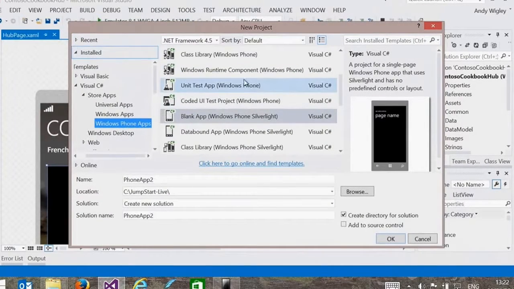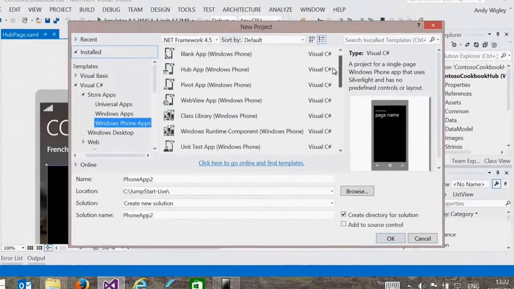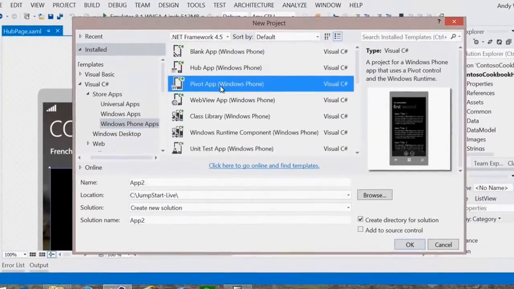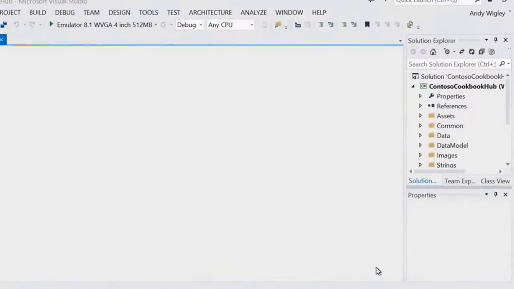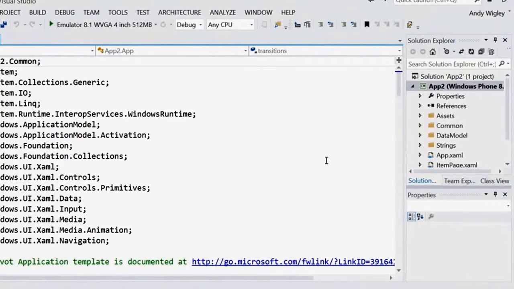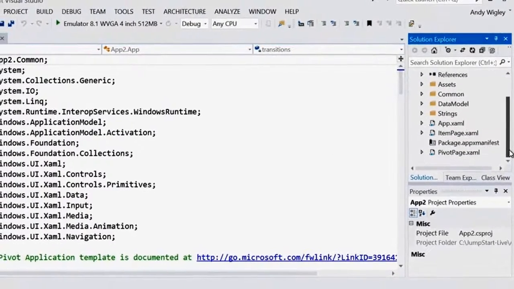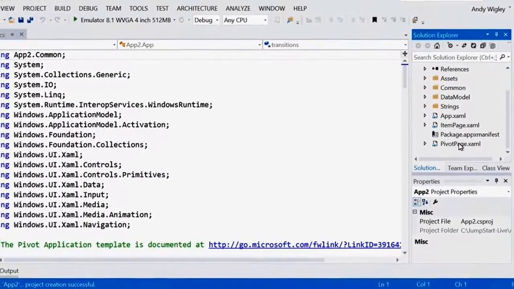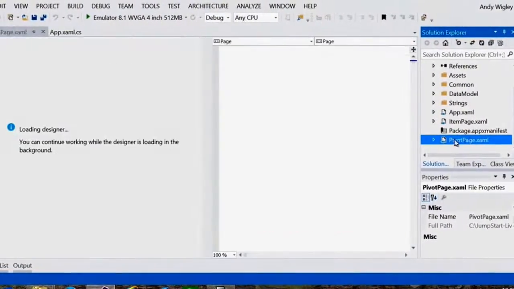Windows Phone apps. Let's create, like I said, what do I want? A pivot app. Create that. Like I said, it's all built into this. So this is our app.xaml. I'm not interested in that, that's just nothing. What we need is the pivot page.